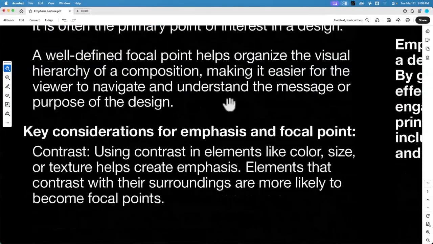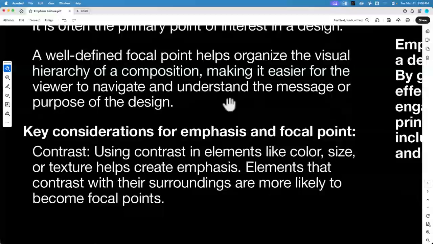A well-defined focal point helps organize the visual hierarchy. And that's what I was talking about earlier. We want people to know what they're supposed to read first. We want people to know what they're supposed to read second. And so that's up to us. And it's a good one.